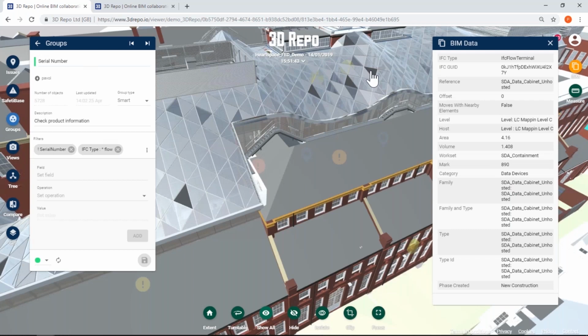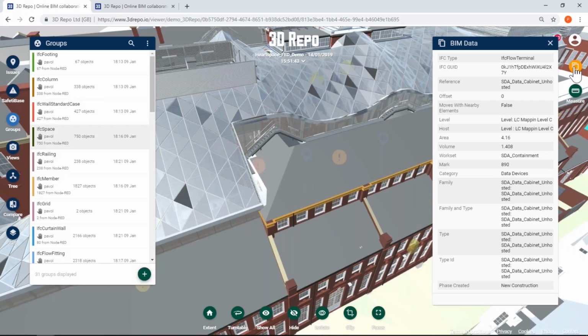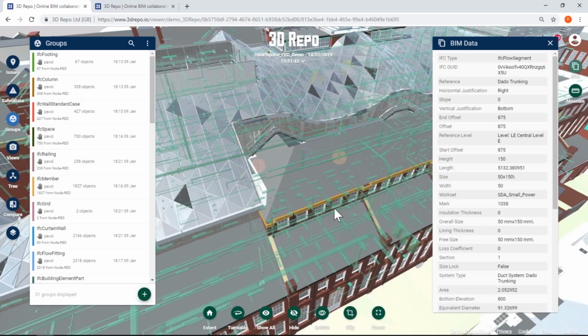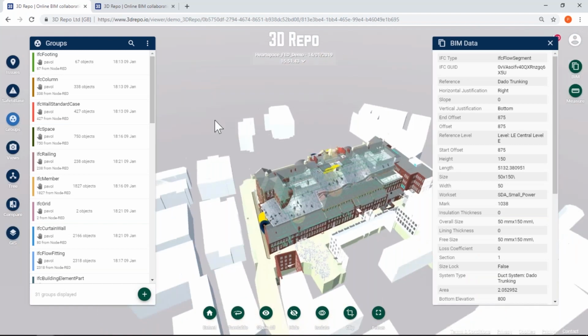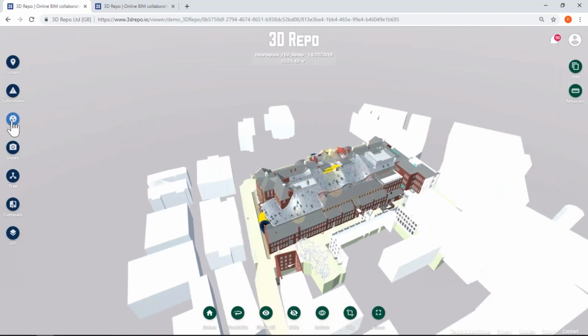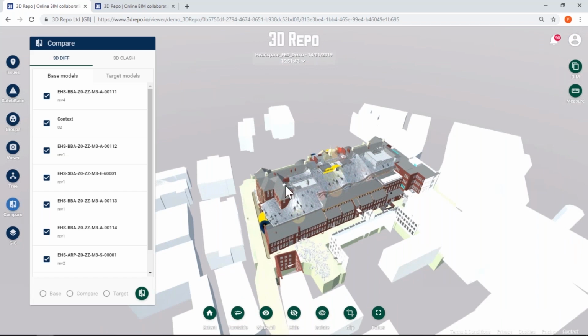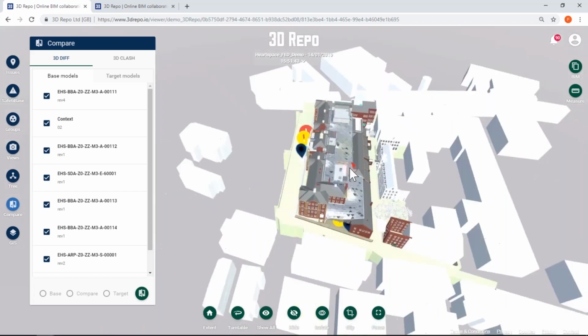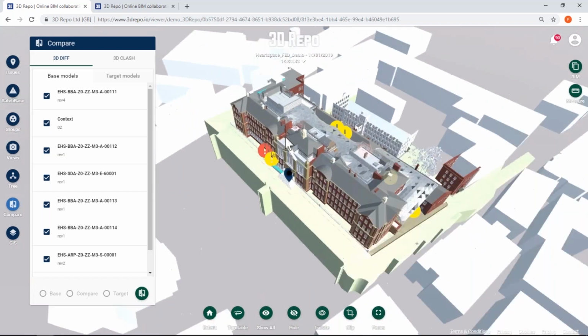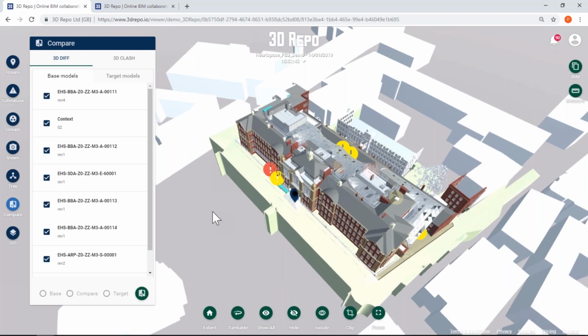This is really easy to use, only a few buttons, and you are good to go. This is also part of our philosophy, what we try to do in 3D Repo. We are developing easy, simple-to-use tools and making BIM a lot more accessible, if you like.